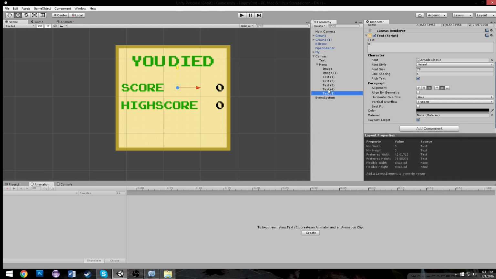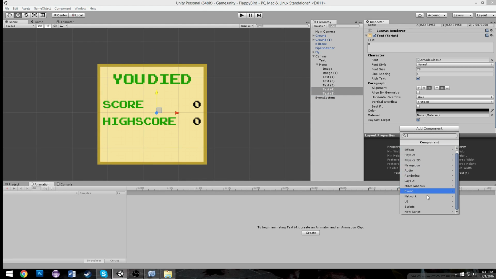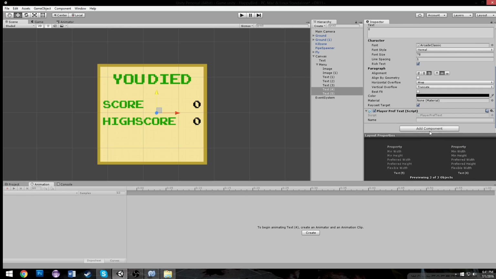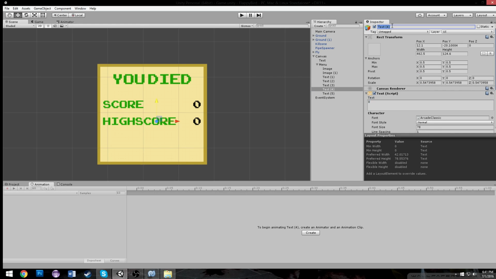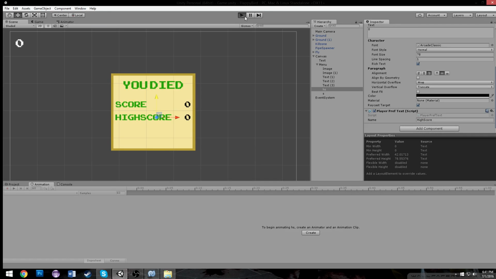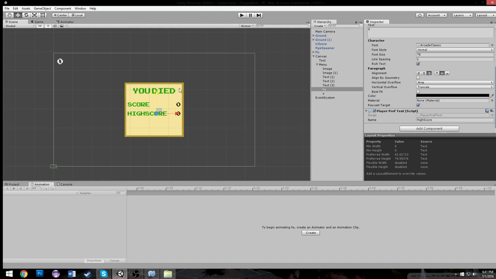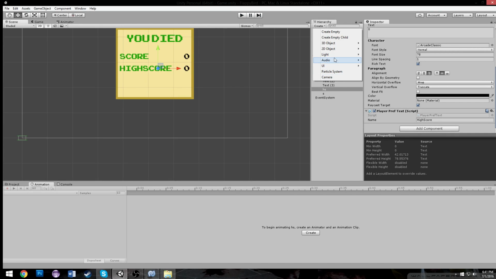And we're going to add on both of these two score texts here where we have our zeros, a new component, which will be an old component, player prefs text. For the first one, which is our high score, call it HS, and we'll call this one S. Score, we're going to be displaying score. Our high score, we're going to be displaying our high score. So if we play, it says our score is 39, our high score is 0, and then we're going to have a play again button on top of that.